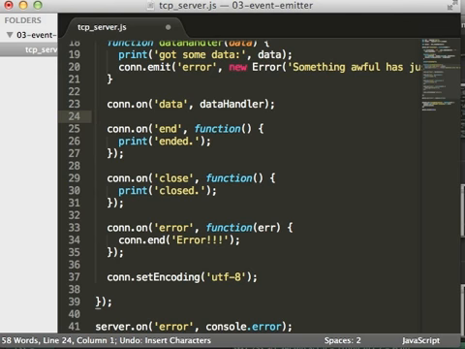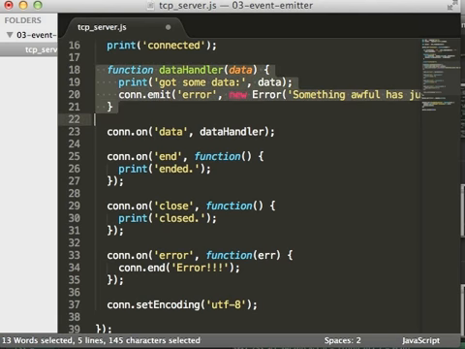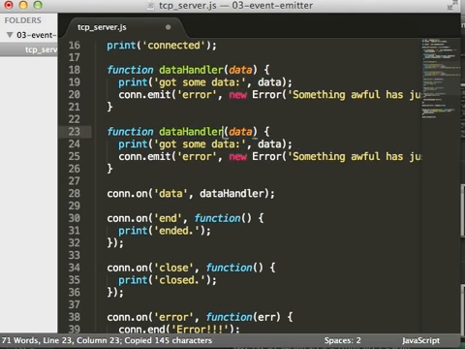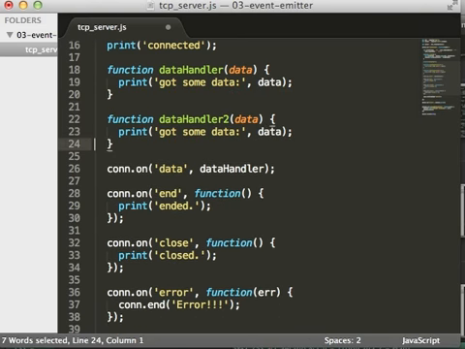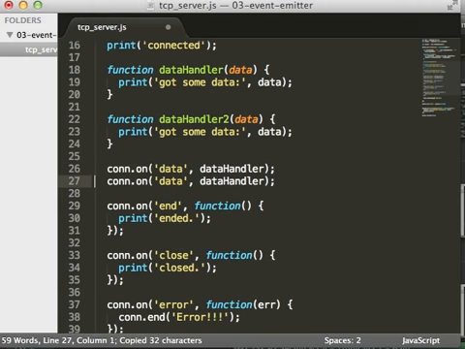Also, you can have more than one event listener for the same event type. For instance, you have your data handler, but you could have another data handler, and you can register that handler too. So both of them would be called in the instance of a data event.